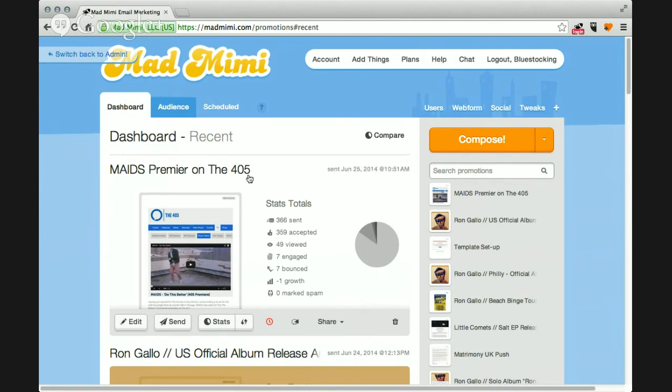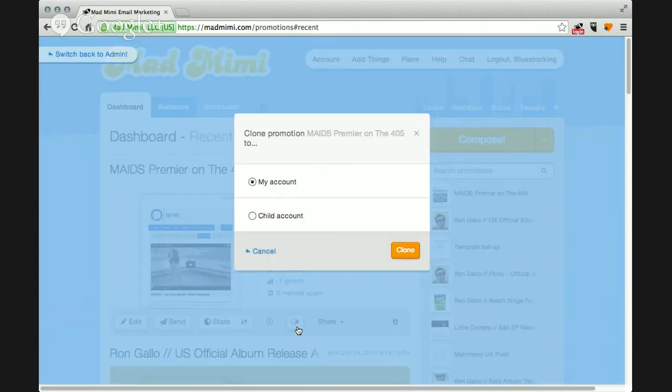For example, if you wanted to send this one again, but you don't want those stats to be all combined in the same area here, or if you wanted to use this one as a template and just add new content to it and leave the original intact, you would click this little sheep icon here. And when you do that, it's a sheep. Just like Dolly, the first cloned animal.